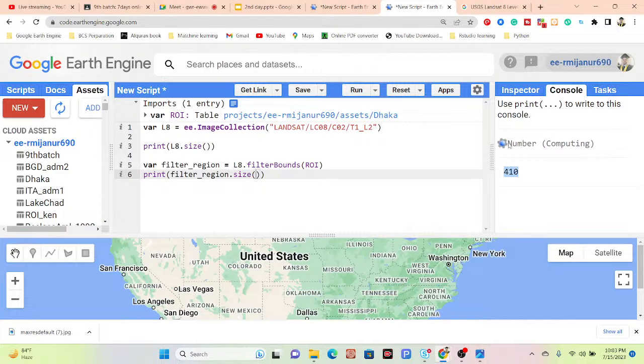First of all, I can get images for the whole world, but I don't need the whole world. I need only Dhaka City. So further, I use the 410 images. Now from these 410 images, I need only those images which have no more than 1% cloud cover. So I need to filter the image metadata or image properties.